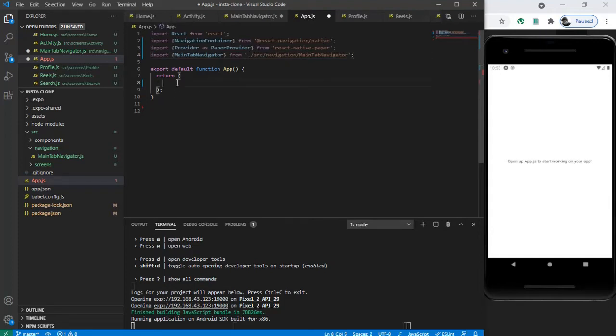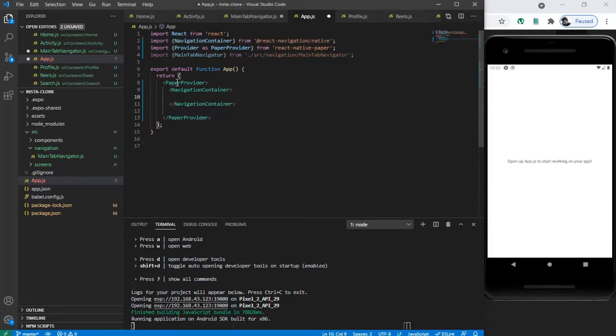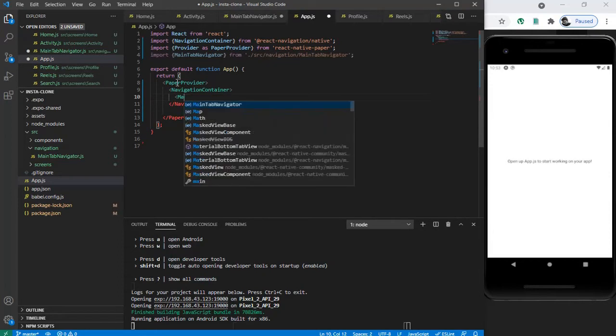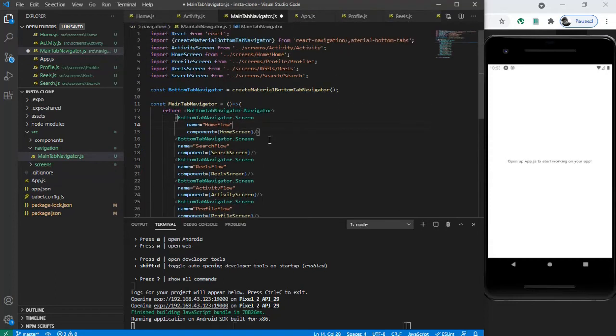So inside this we are going to return paper provider, which is going to include the navigation container, and the navigation container is going to have our main tab navigator. Okay, so that's it. So we'll start the application, save it, and go here. I think here we have some mistake.